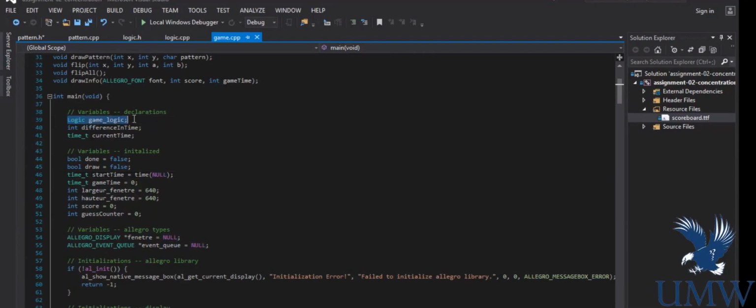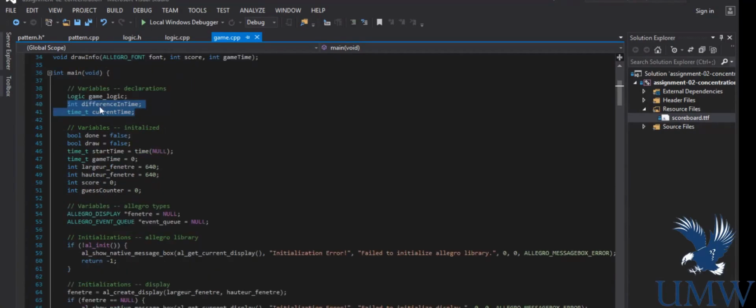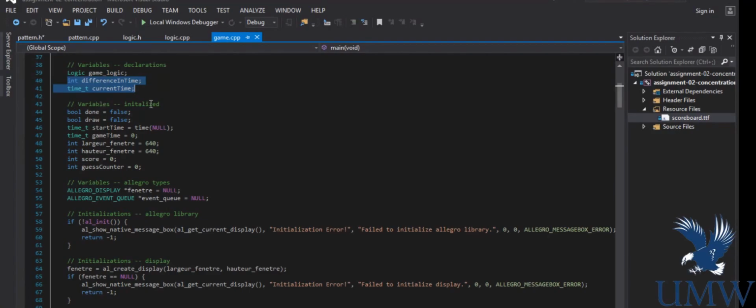These are my variable declarations. So we're creating the game logic here so we can access the variables and functions. These two variables are used for the time calculations. I'll go into more detail when we reach the actual function for that.